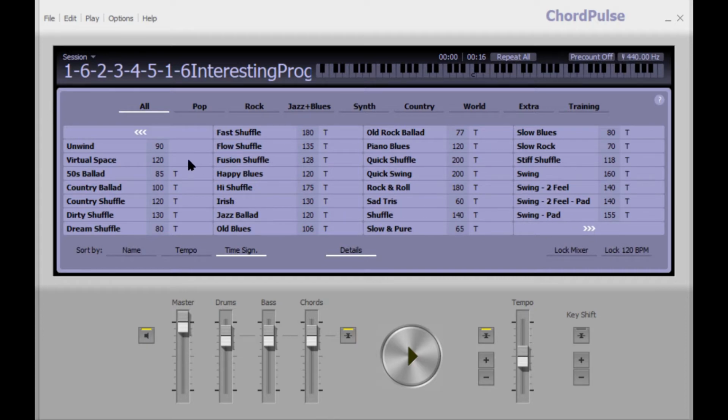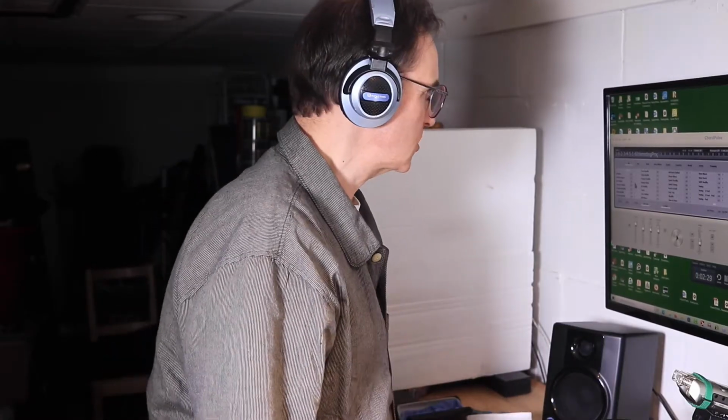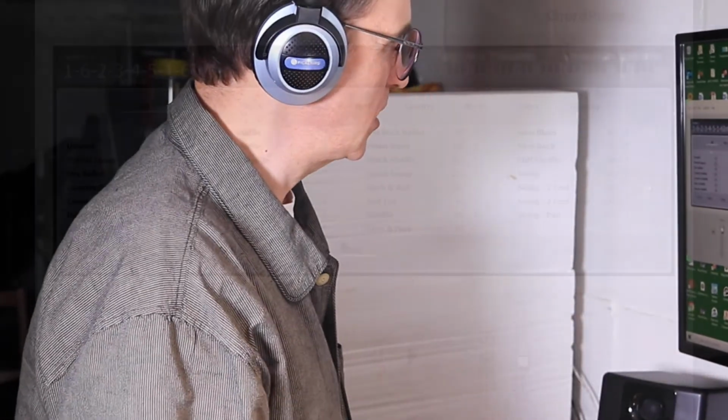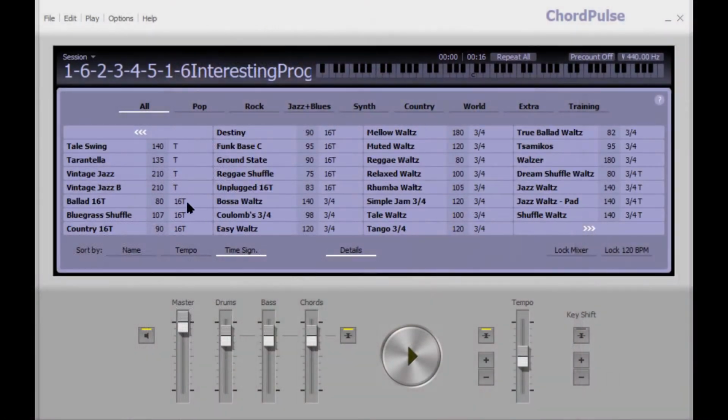Now you'll notice that we have a T. T actually means triplets. So when you see a T, that means it's 4/4 time with a triplet rhythm. So it's going to be 1, 2, 3, 4, like that. So that's one of the types. When you see a 16T, it means 16th note triplets. And then the other one is 3/4, and there's one more, which is 3/4T, which means triplet 3/4 time. So let's have a listen to some of those.